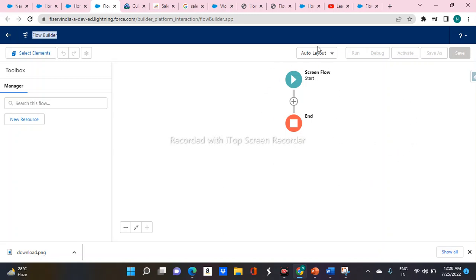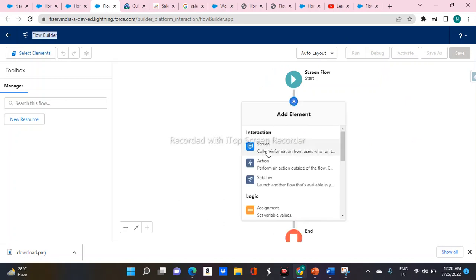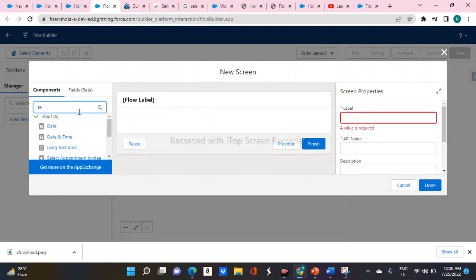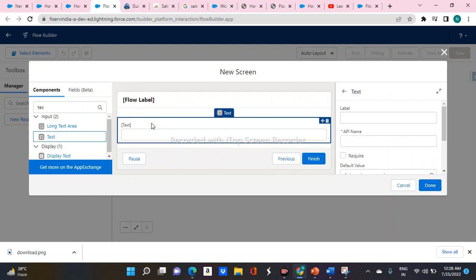Okay, we are creating the screen flow. Now we will be adding our element. Here we will be adding a screen. The screen will contain a text field. Okay, here you see like name. Now one more field I would like to add here, like phone.